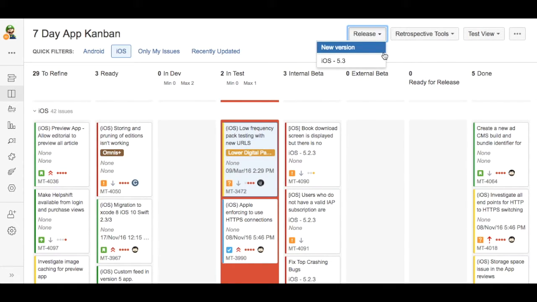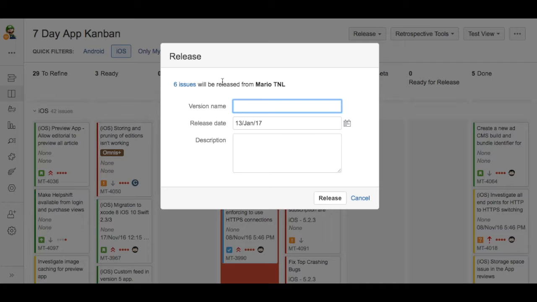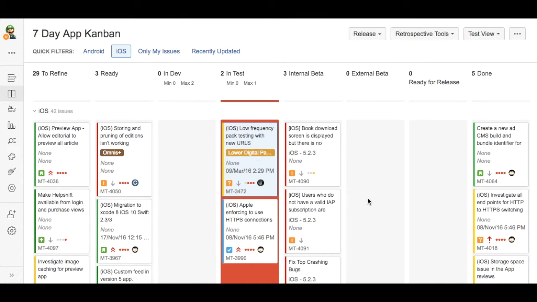And you step up here, and if there's any tickets here that have got a fixed version, that version will appear here. If not, you have to click New Version. And then you can create a new version, and all the tickets that are in the done column will be assigned to that. Those are the two ways you can do releases, really.